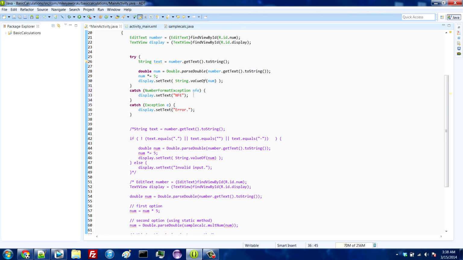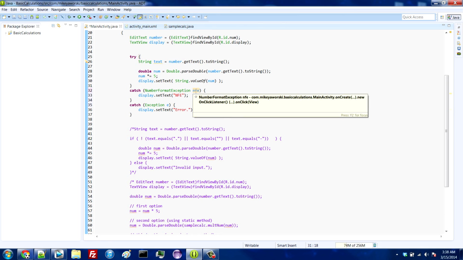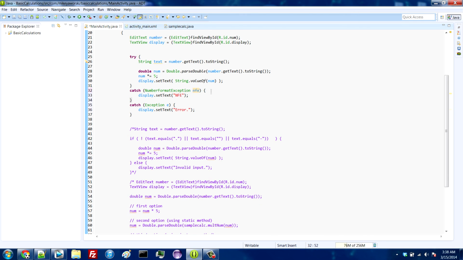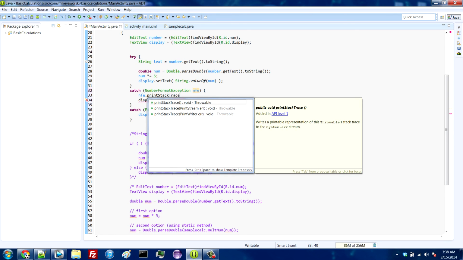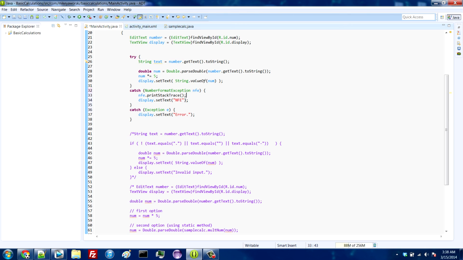Something else I thought of: when you catch an exception, you should print the stack trace of the exception. It will print specific information about the exception to your error log or your logcat. It'll print what line it happened on and specific information like what the actual exception is. In this case, the variable name of my number format exception is NFE, so type in NFE.printStackTrace, and that'll print the stack trace to the error log.